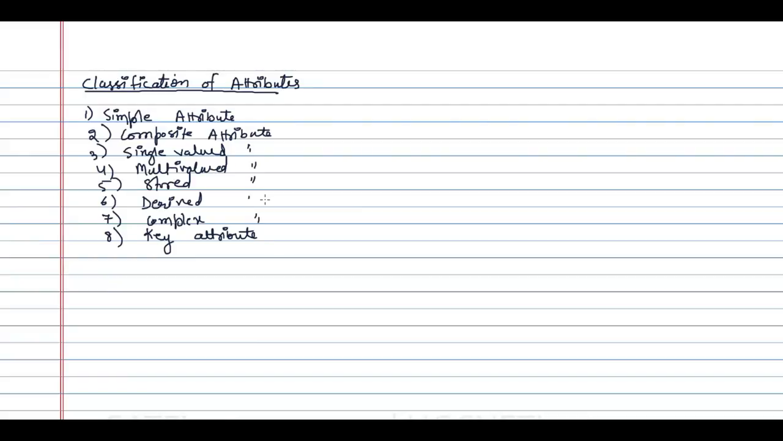In the next video, let us look at what these different kinds of attributes are, what a simple attribute and a composite attribute are, etc.